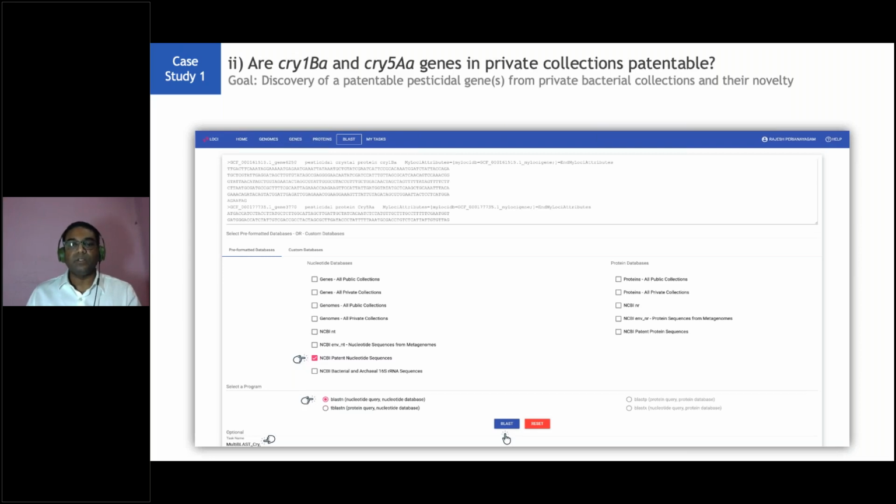Here, scientists can also perform single, multi, and custom blast jobs using combinations of different databases on Loci. You have to select the appropriate program and name the job for future reference, and then click blast. It will lead to the My Task page.